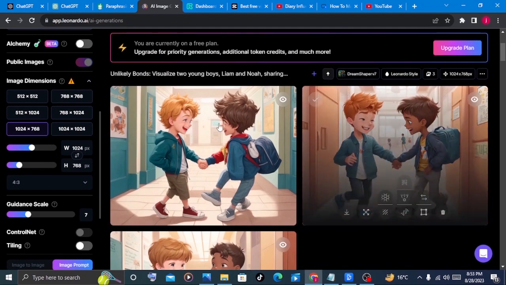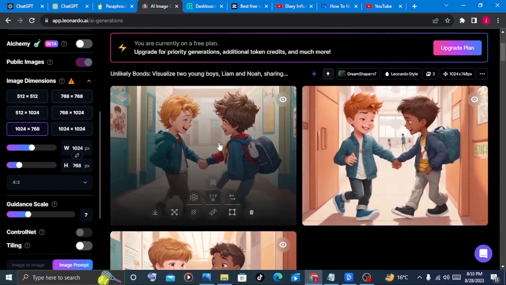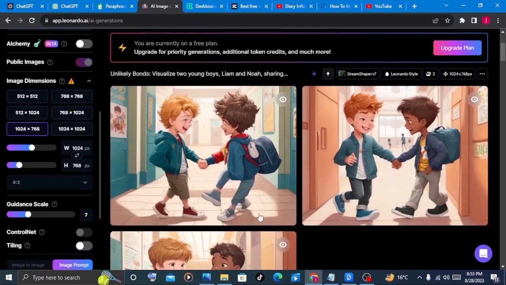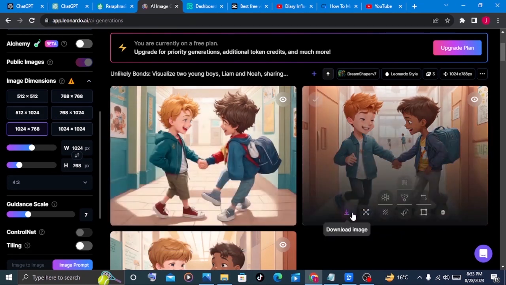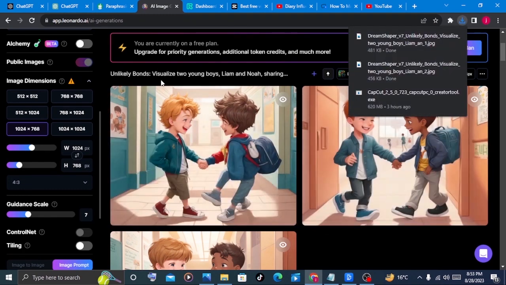Great. Now that we have these stunning AI images that have been generated for us, we'll click on download. We'll also download this one. We'll just download two of them.